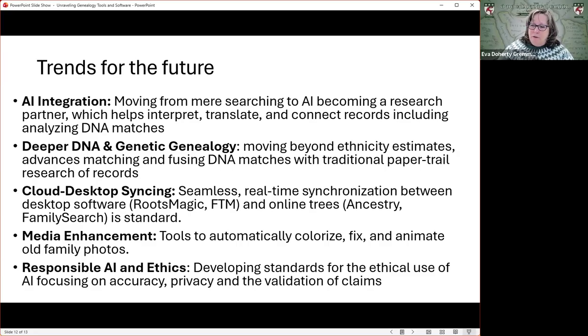Another thing I feel is that the people that are in the business of the DNA research and the genealogy research and the records accumulation are going to get more seamless synchronicity with the cloud and our desktop, so that the desktop software, the ones we talked about to begin with, and the online trees is more standard.